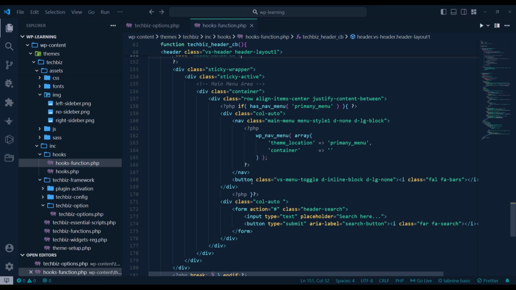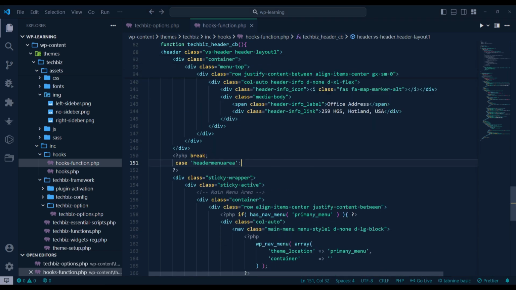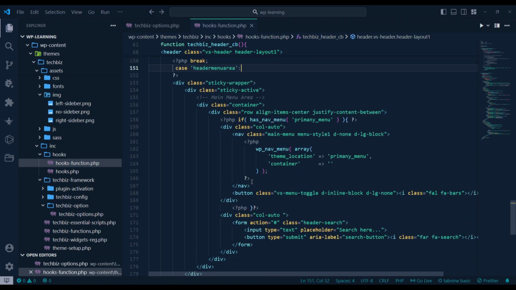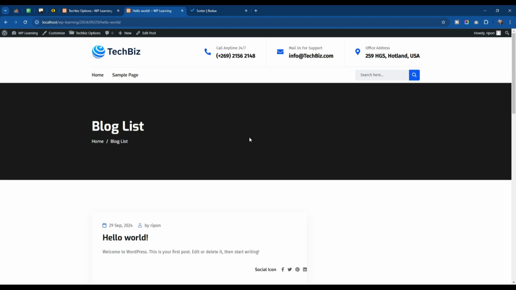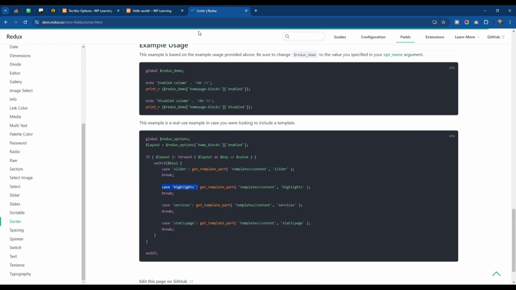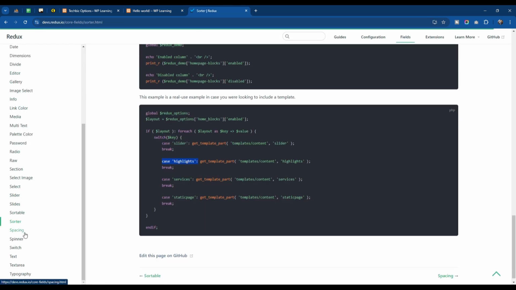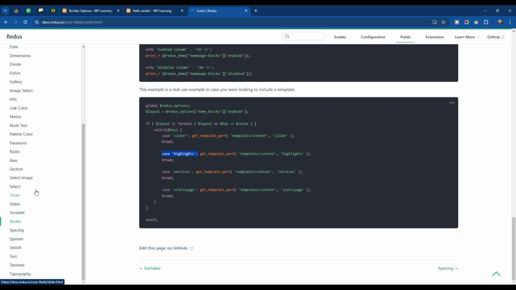So if you have any question about this, then you can comment below, and this will be the last one in the Redux options framework. If you need anything in this field, the other things are easy, so you can do that part too. And if you want to know more, please comment below. I will make sure that I make some video on this topic too.